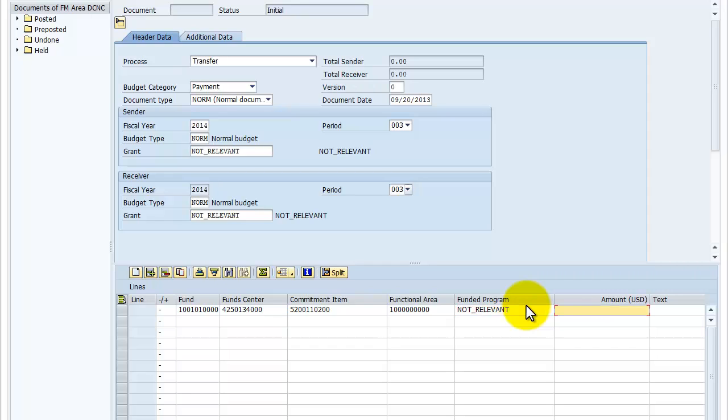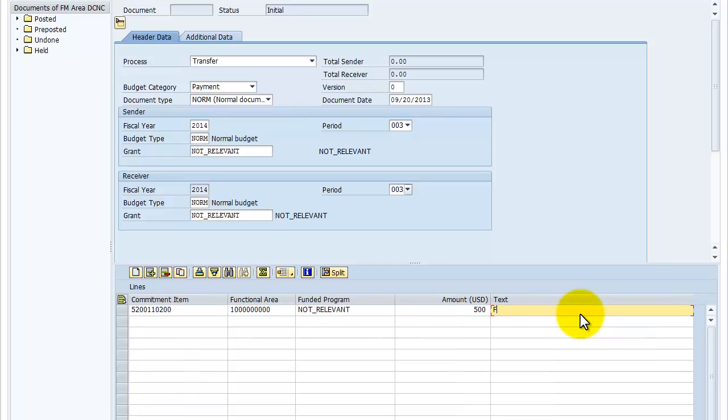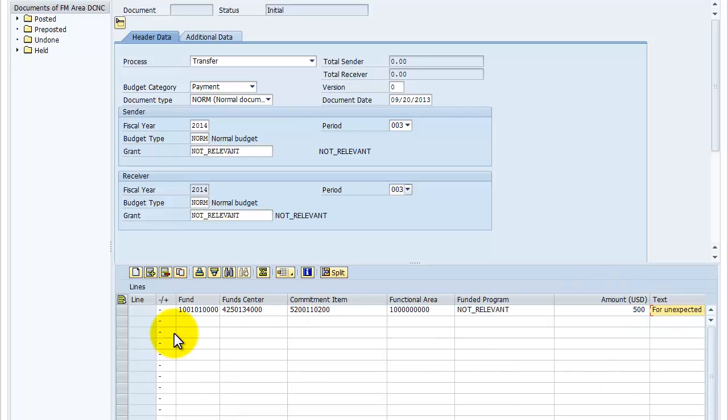And the amount is just the amount you want to move. Now, I showed you it's a negative, so this means we're a sender line item. We're moving money out of this line item because it's a negative. And let's say we're going to move $500. And we'll say, for unexpected printing costs, might be our reason for moving the money.